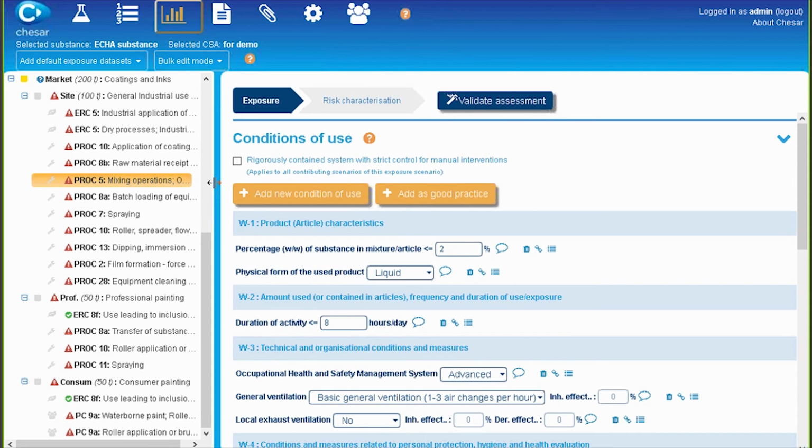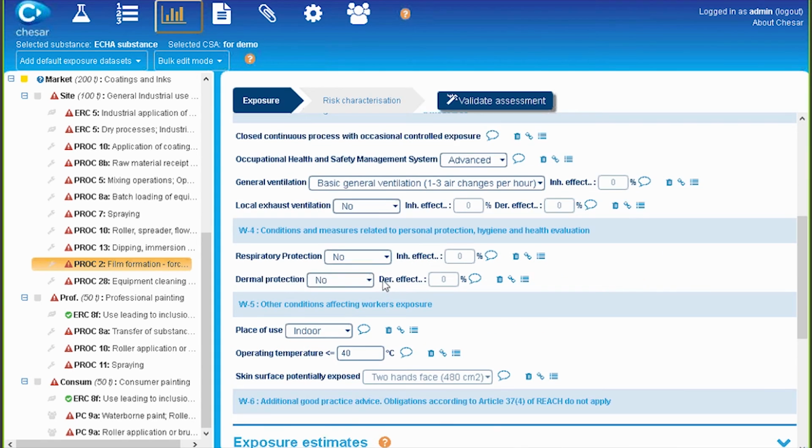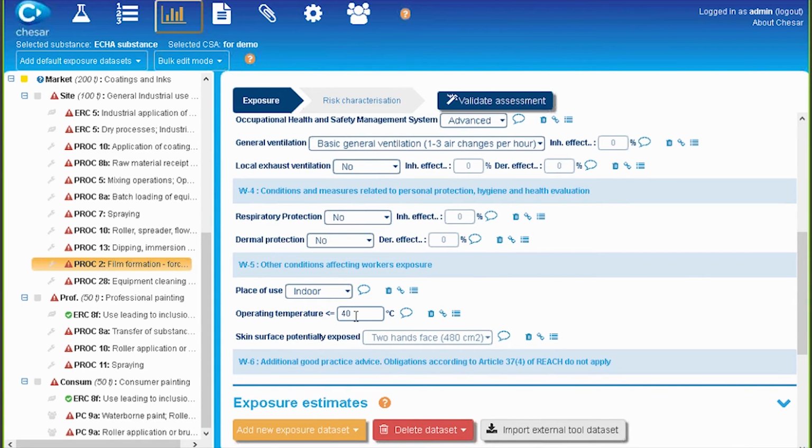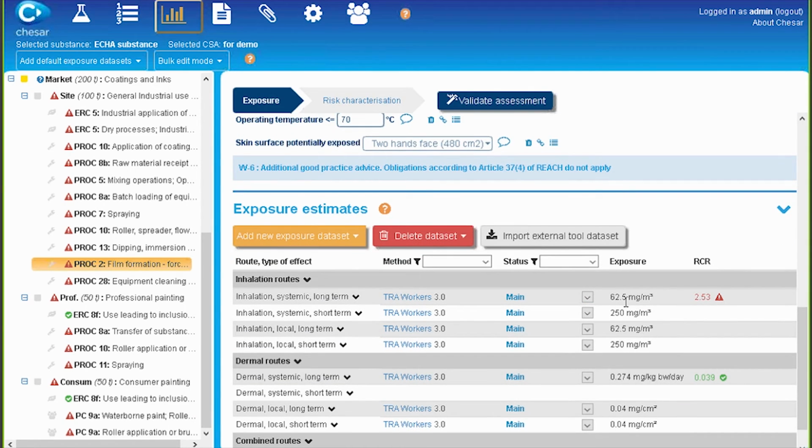Now we'll show you a specific case of assessment using the TRA. I select this contributing activity, which in fact is about drying, so it's at elevated temperature. So I need to change in the condition of use the operating temperature. It's not 40, it's in my case 70. And the exposure estimate is such that for inhalation it's very high. Well, it's high, risk characterization ratio is above 1.